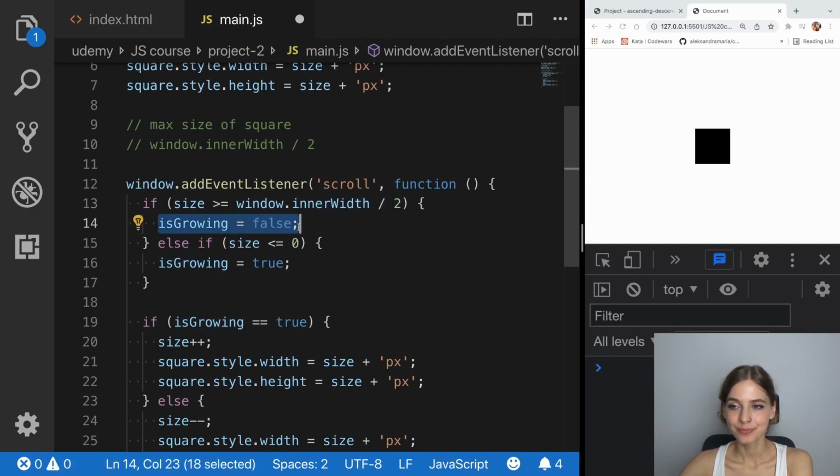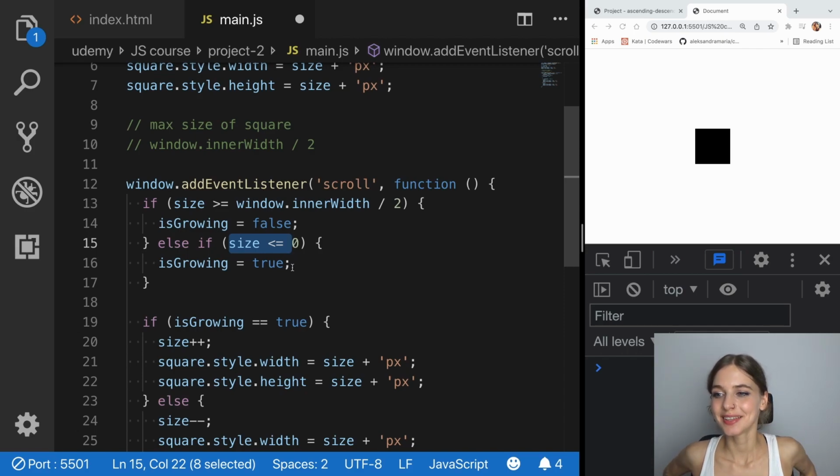And then only when the size of the square is reaching 0, the condition is true and the flag is going to be switched to the other side. So it's going to take the other value. As I said, it's kind of confusing. I'm trying to do my best here, but it's for the logic to be worked out on its own.